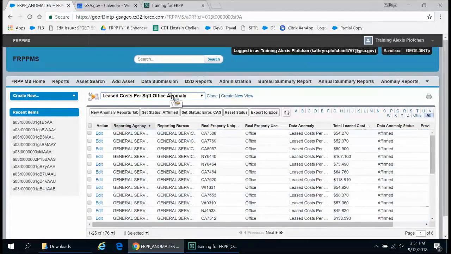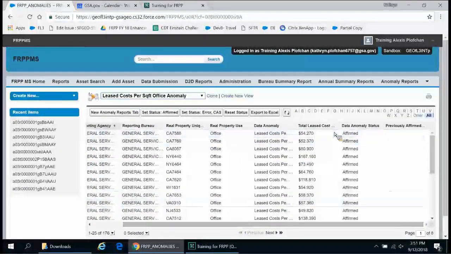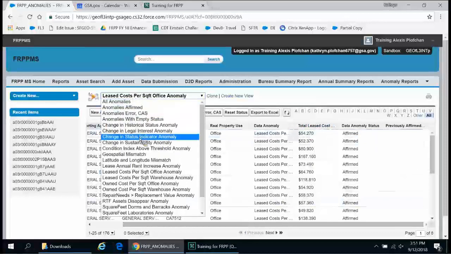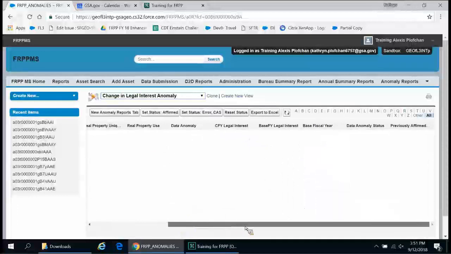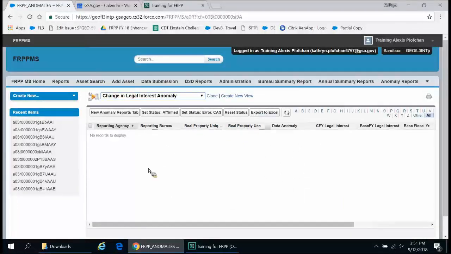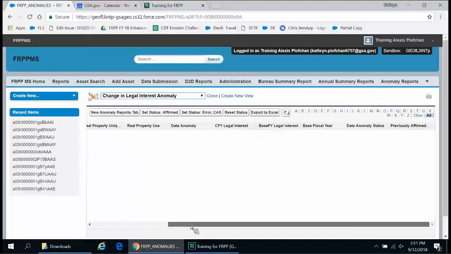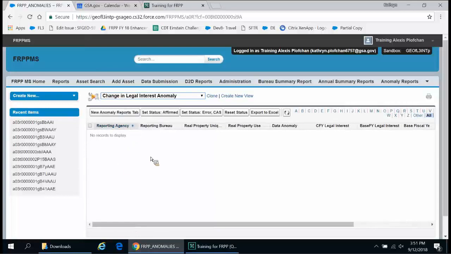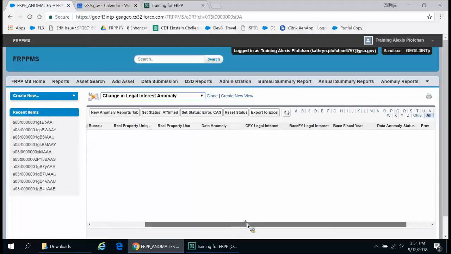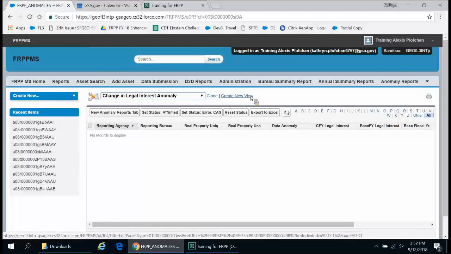So one thing to note is that for each one of these categories, there are different fields that are portrayed within the system. So for this one, total lease cost is here, but if I were to go to the legal interest anomaly, you're not going to see total lease cost. So when you export to Excel from the anomaly page, you will not get a screenshot. You will not get just these fields that are here. If you export the change in legal interest anomaly, you won't just get these ten or so fields. You're going to get all of the fields that are within the whole anomaly system, but only the fields that are in that category will show up. So you can very easily filter through and see what fields you need to be looking at. So you can export to Excel that way. It's the same process as the threshold, pretty straightforward.